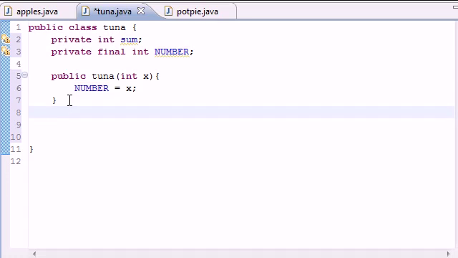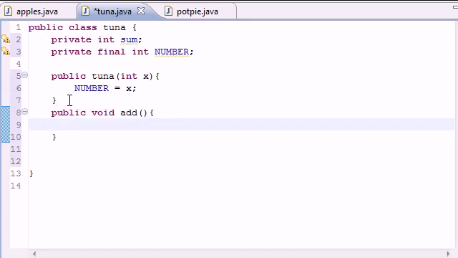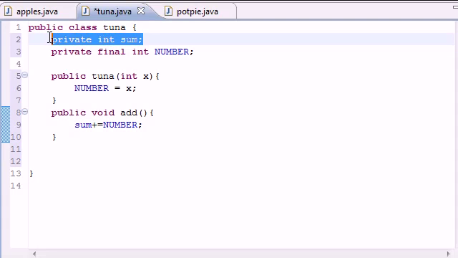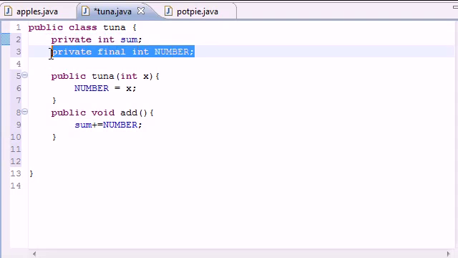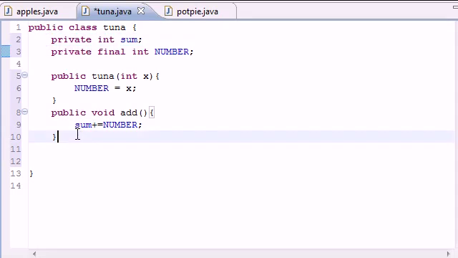Now let's go ahead and build another method. So let's write public void, make it called add, because what's it going to do, it's going to take that sum that we have up here, and it's going to be 0 default, and let's just add the number to it. So again, the sum variable is going to change, but this number is always going to be like 10 or whatever we say it is.